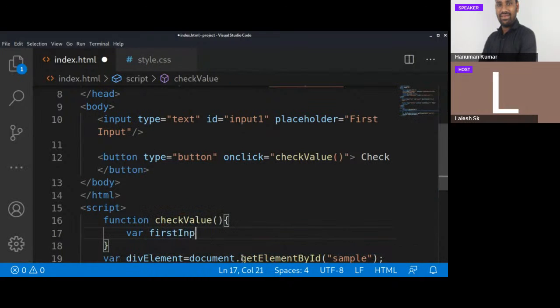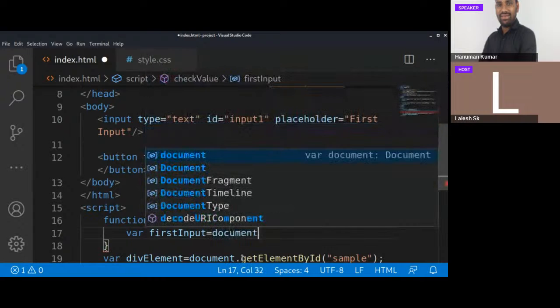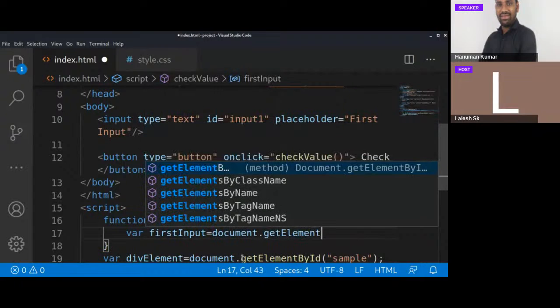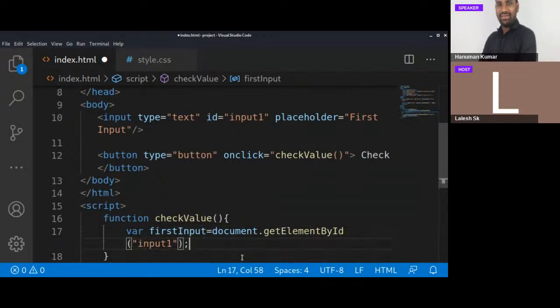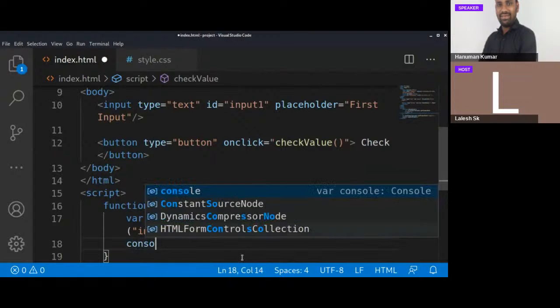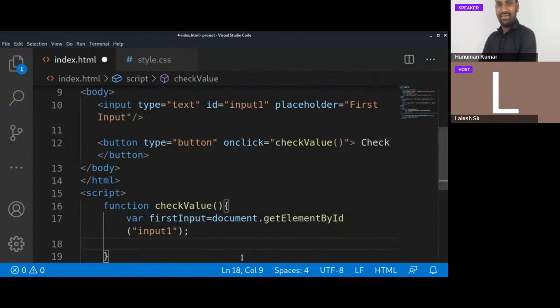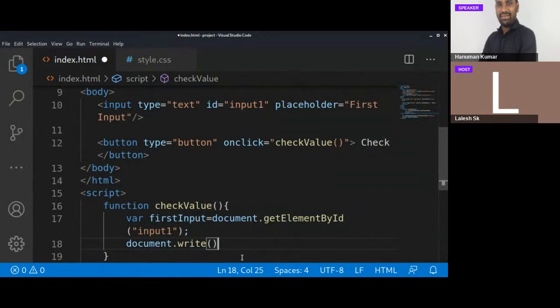I'm going to use firstInput equals document.getElementById. So what is the ID of the input? That is input1. We already gave the ID as input1. I just used input1, and let me print that by using a console.log statement or the document.write function. I'm going to use the document.write function, and in that function, I am going to print the first input.